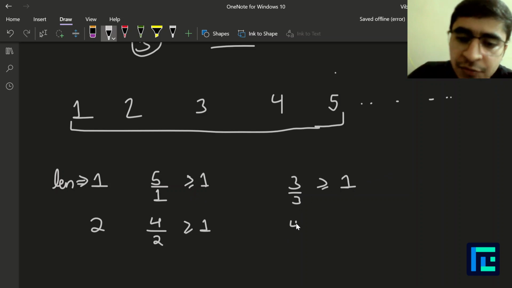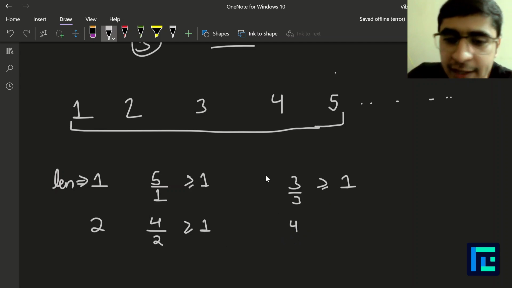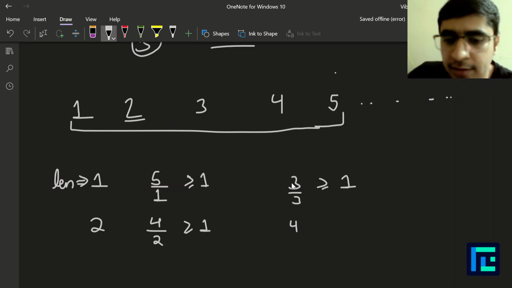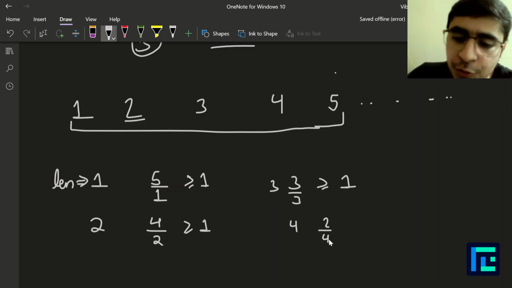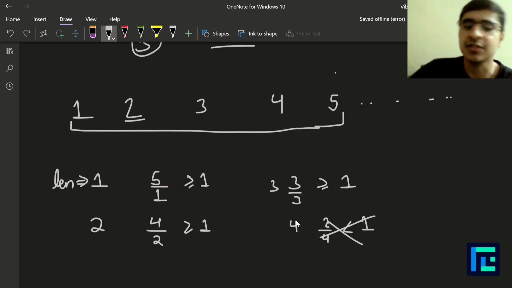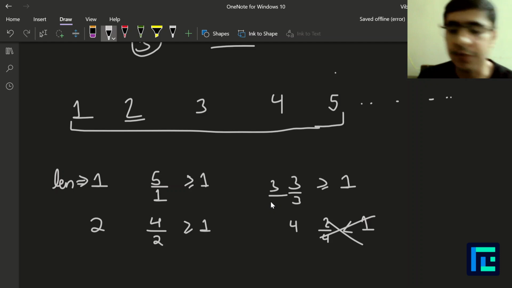Then when I come to length 4, I'll get the value 2 over here. So this is length 3 over here. This is length 4. For length 4 I'll get 2 by 4, which is less than 1. So I say that, okay, I cannot choose this value. So our answer would be 3. That is the largest value that we can choose.